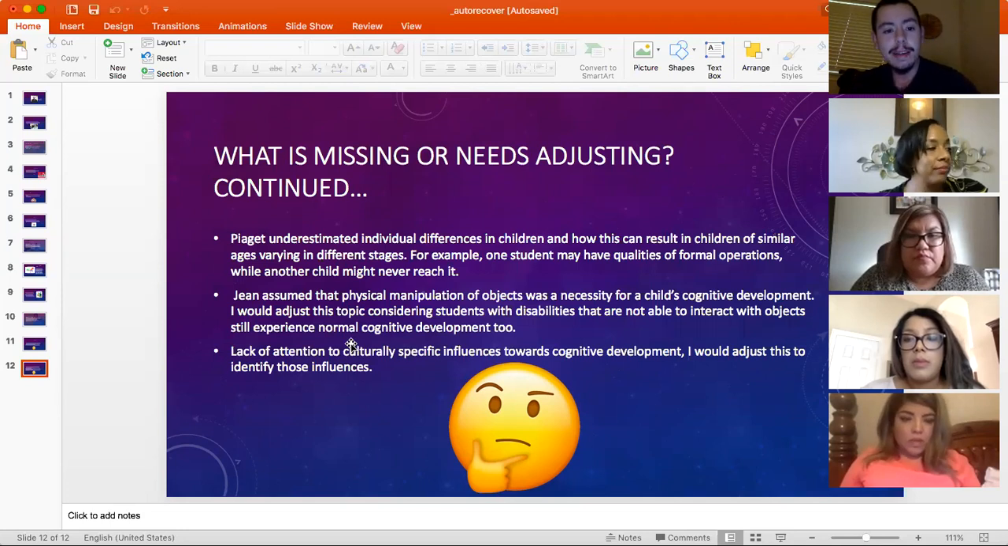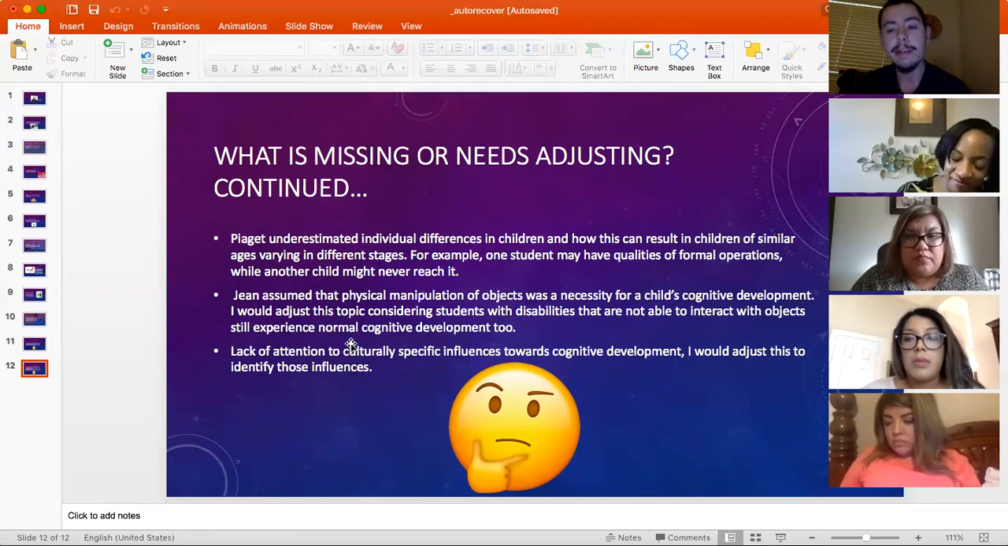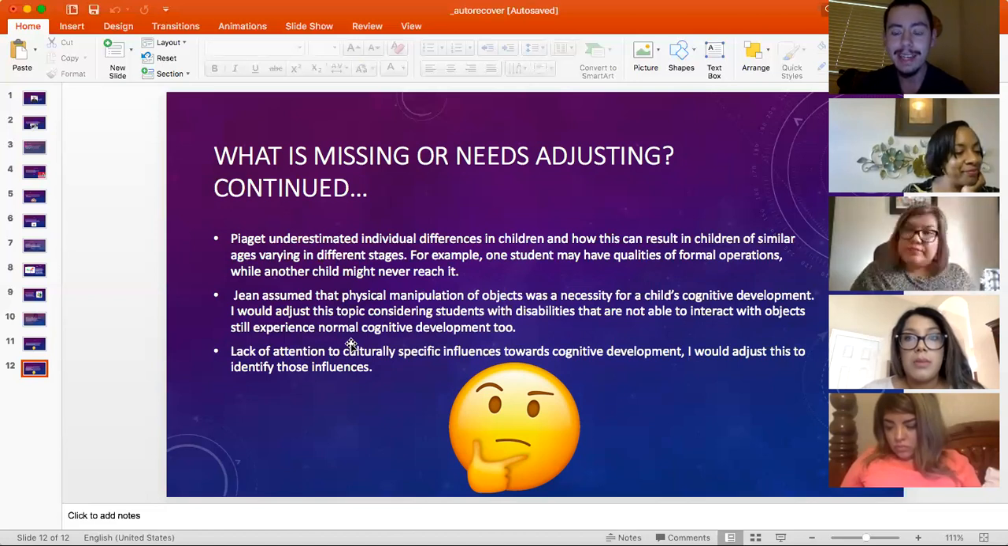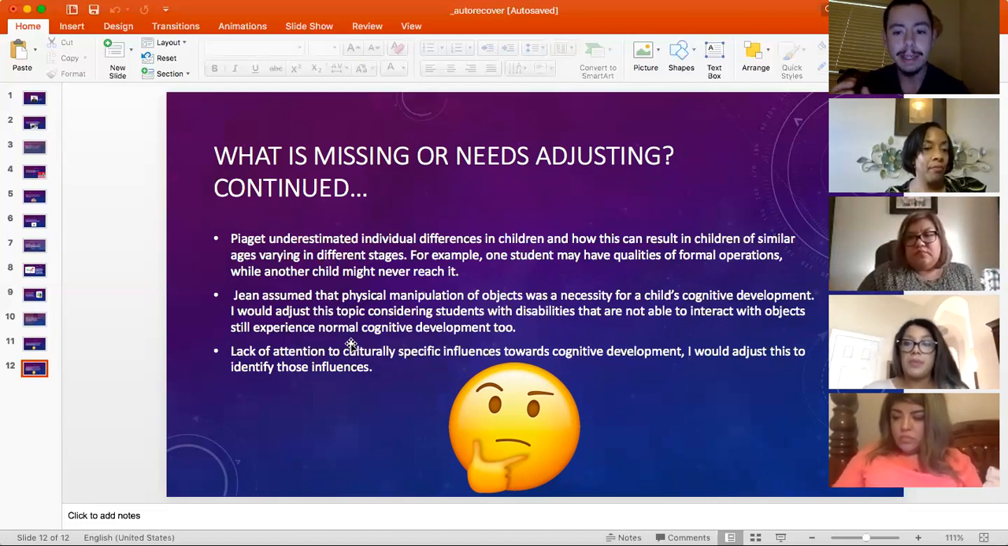Piaget underestimated the individual differences in children and how this can result in similar ages varying in different stages. For example, one student may have qualities of formal operations, while another child might struggle to reach it. Piaget assumed that physical manipulation of objects was a necessity for a child's cognitive development. And I argue this because there are kids that have disabilities and are not able to physically interact with objects. However, they are still able to reach normal cognitive development as well.